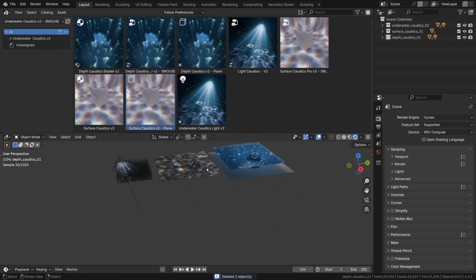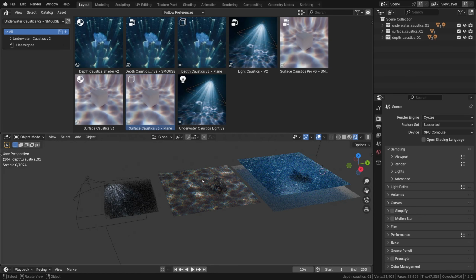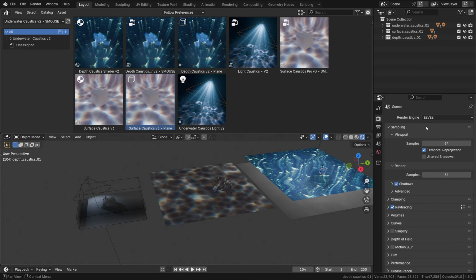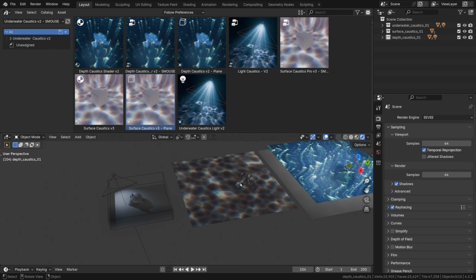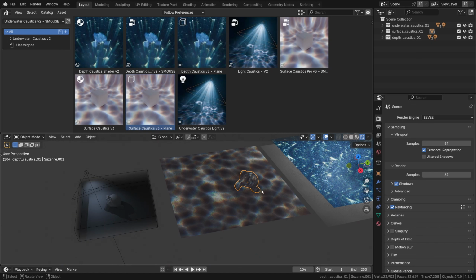I'll delete these for now. As far as the render engines go, some shaders will work in Eevee just as well. Notably, it's the surface and depth caustics that will work in Eevee. This will work just fine.